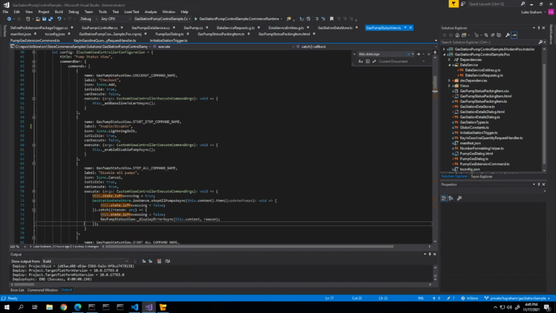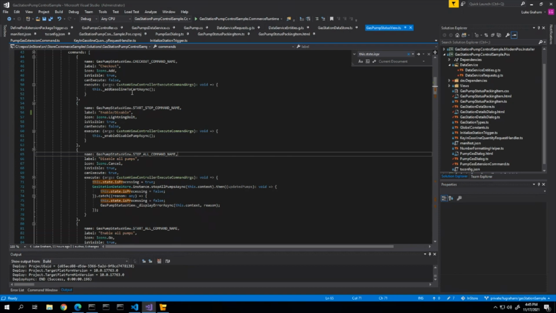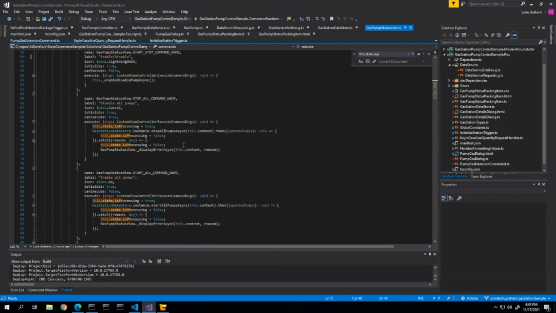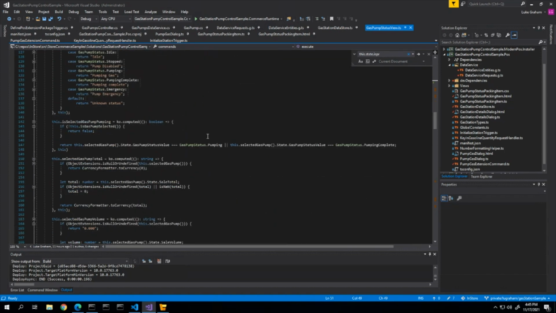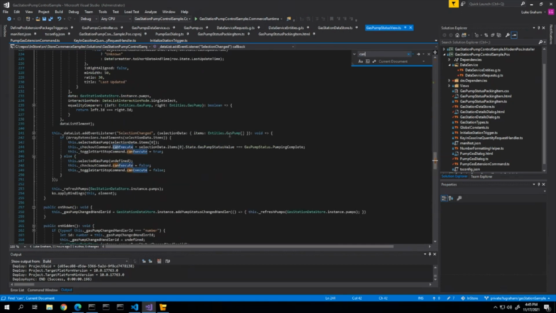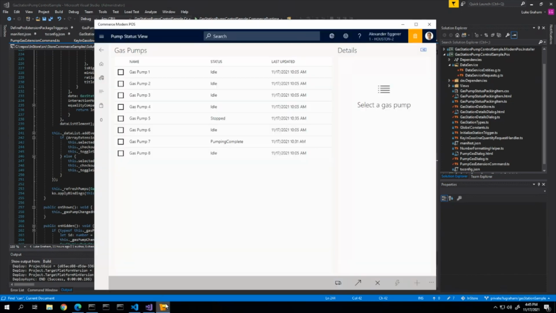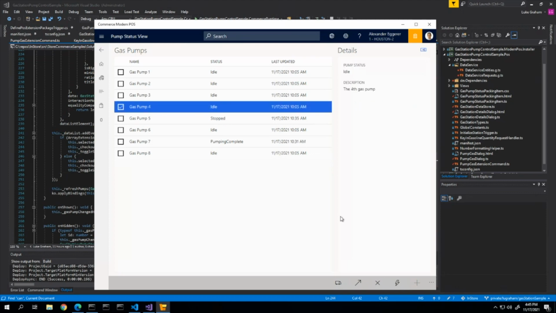So quickly on the commands, we're able to manipulate them as the state of the view changes by setting the can execute and is visible properties. We can see here when the selection changes, we're updating the checkout and the toggle start stop command to reflect that an item is selected and enabling the button.